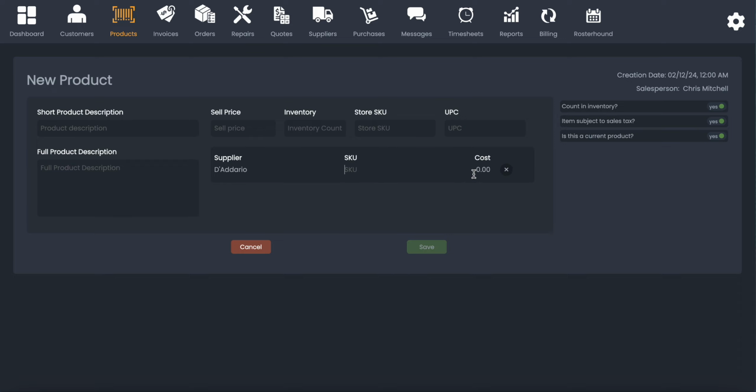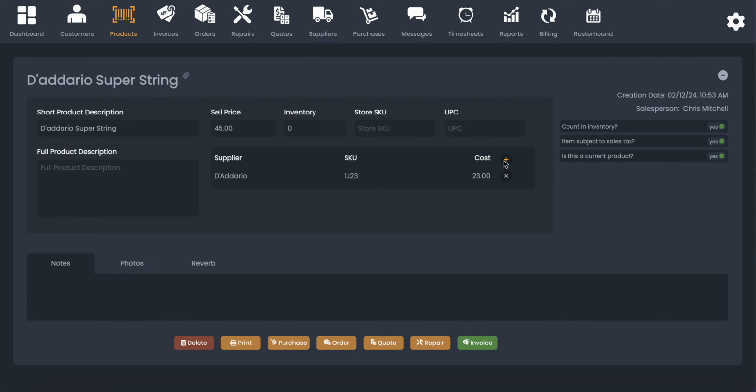So if I want to do this and add EJ23 and $23, and I'll say D'Addario Superstring, I'm making up something, and I want to sell it for $45. Let's say I save that. I can also add another supplier if I can get that from multiple suppliers right there. It's a super powerful way to have a lot of different vendors for your different suppliers.